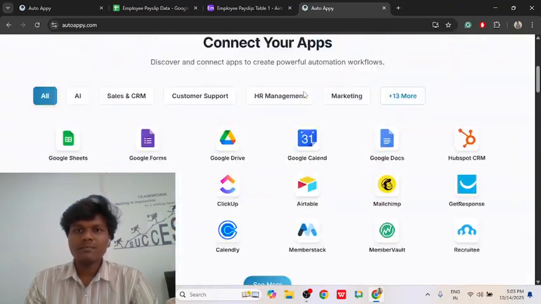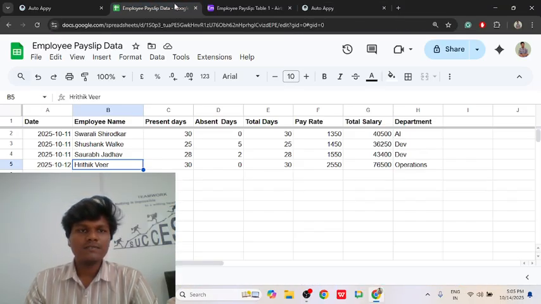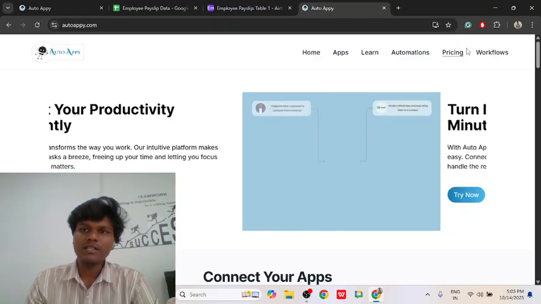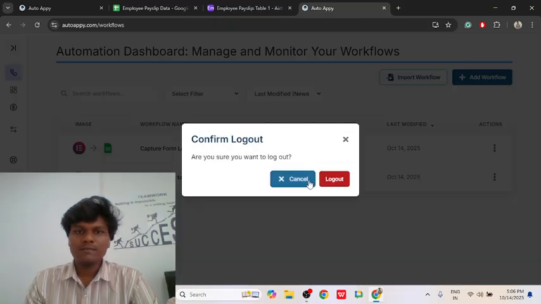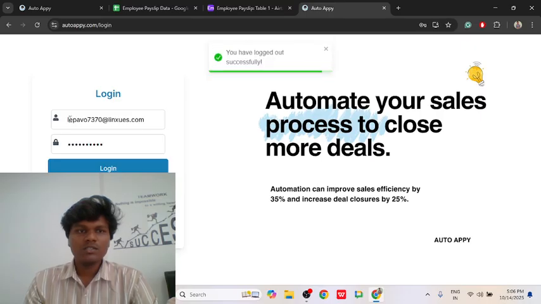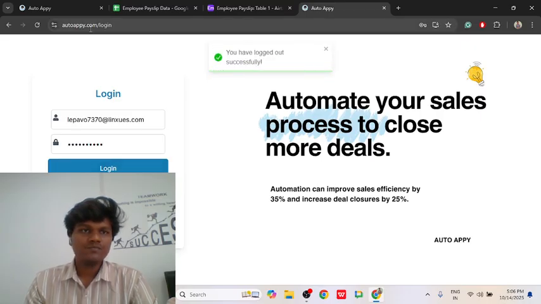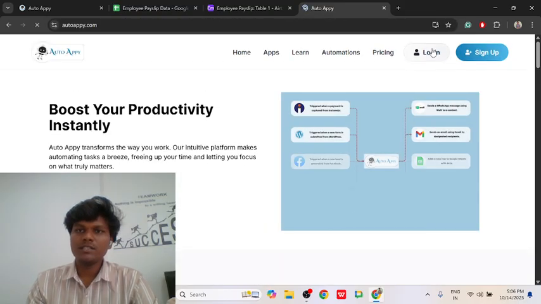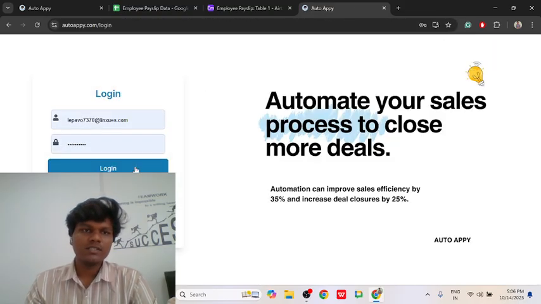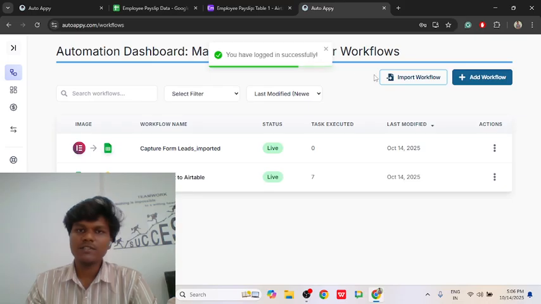Okay, so we will jump back to our main topic, transferring the data from Google Sheet to Airtable. So you can just log in. Let's say you are logged out. In case you are logged out, this is the login screen. If you go to the AutoAppy main page, here you can see a login page and you can just enter your details or sign in with Google.